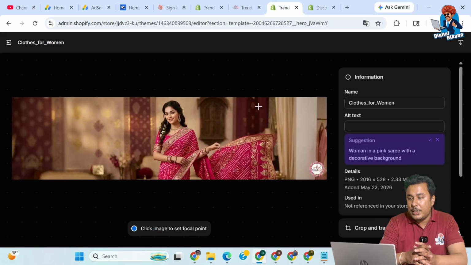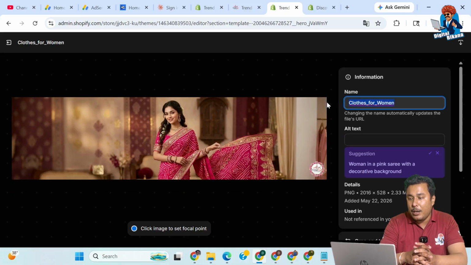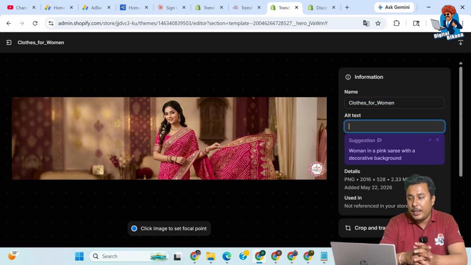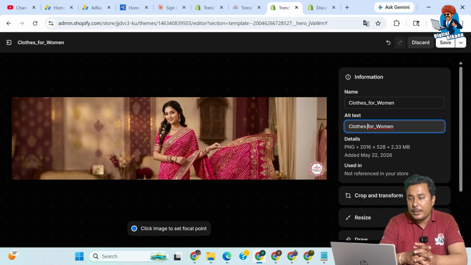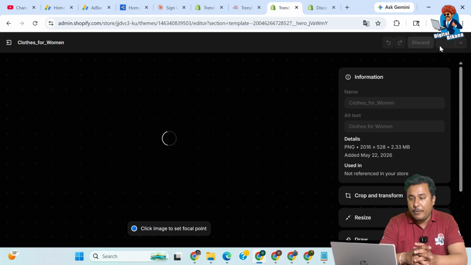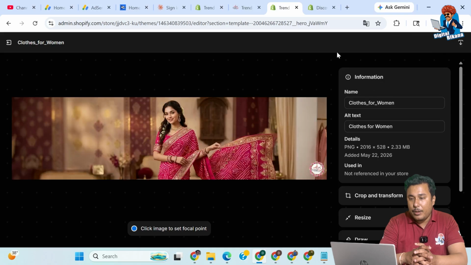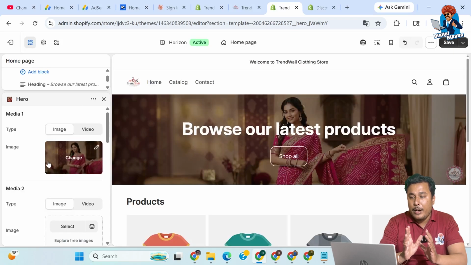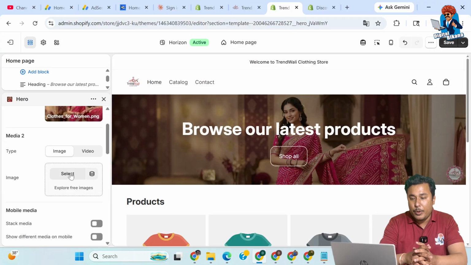So I have simply added this banner, and now we will edit this and add the alt text for SEO reasons as well. Okay, we have clicked on save. Now we will click on the back button, the exit button. Okay, so our hero banner has been uploaded, right?